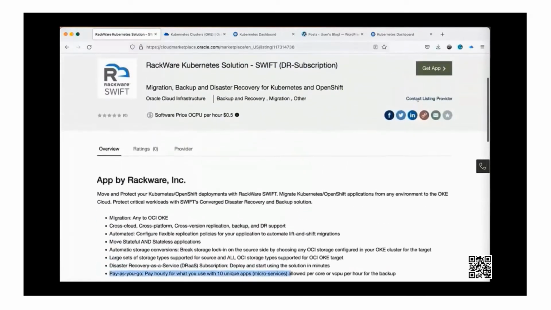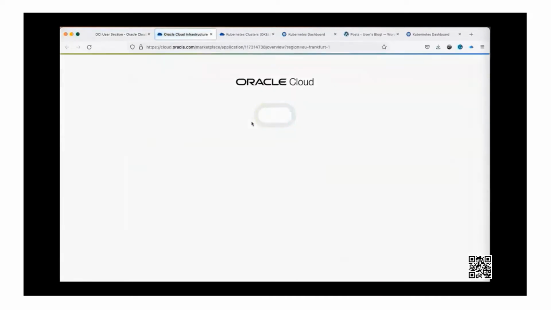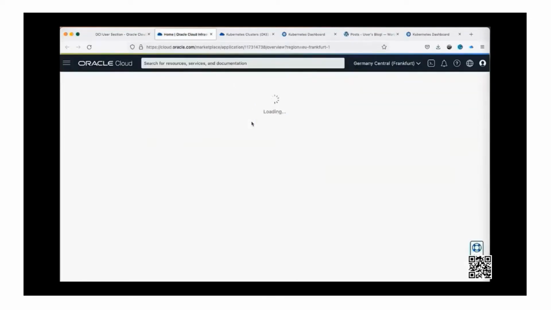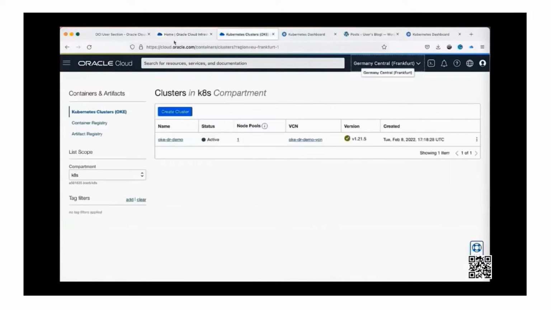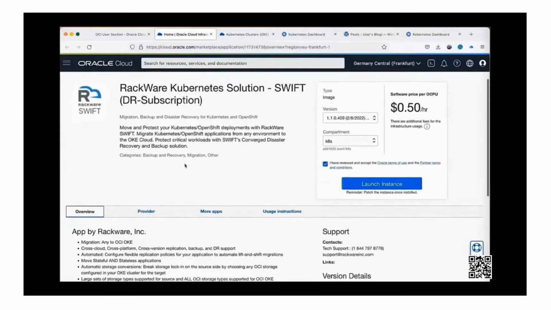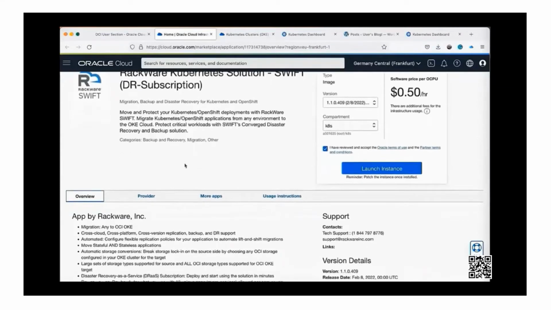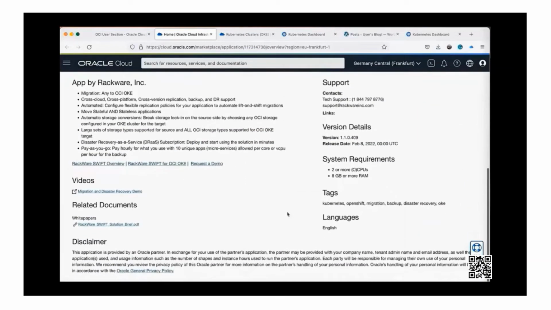Now you will see how to launch them. Let's click on the tab. This will redirect you to the OCI cloud account. We will launch it in the DR region, which will be Germany Frankfurt, because our DR cluster is running there. If you lose the source region, then you don't want to lose Swift. It can be either in the DR region or in some third region, where it can access both the source and DR clusters. Now you can click on Launch Instance. You will see it in detail.